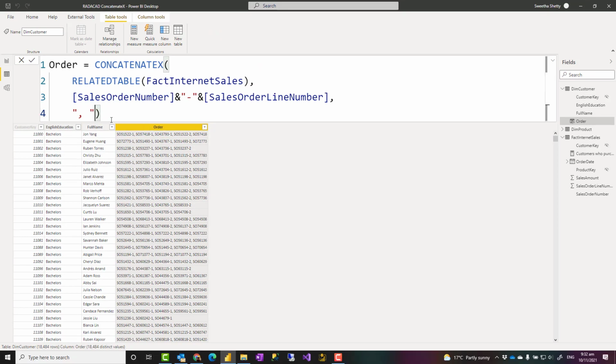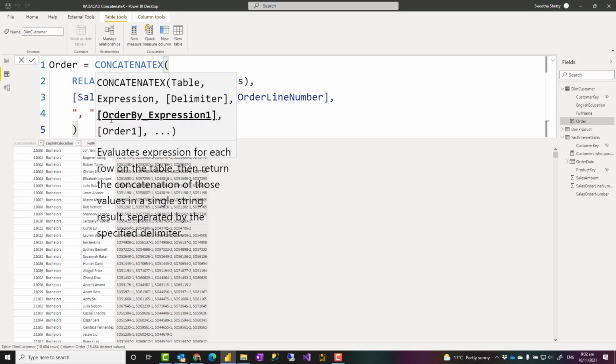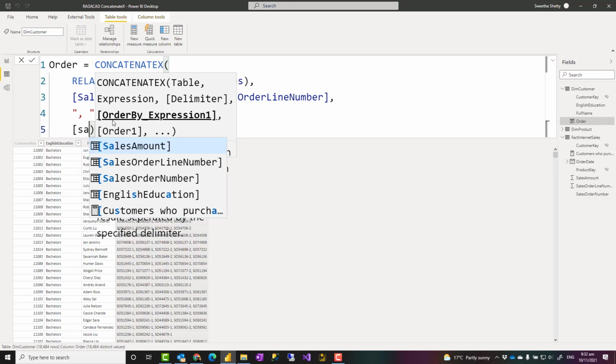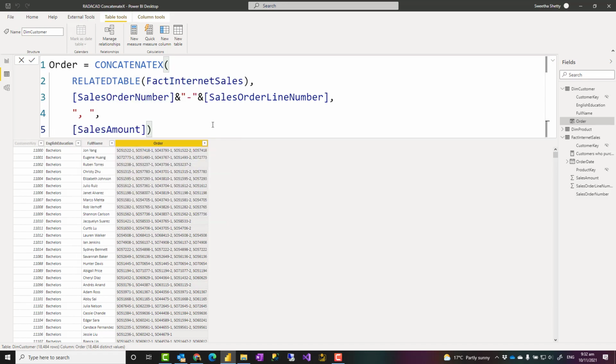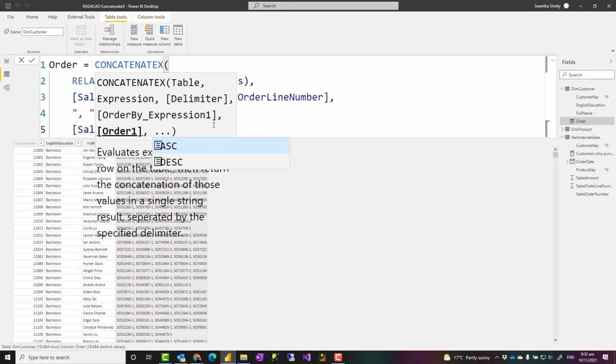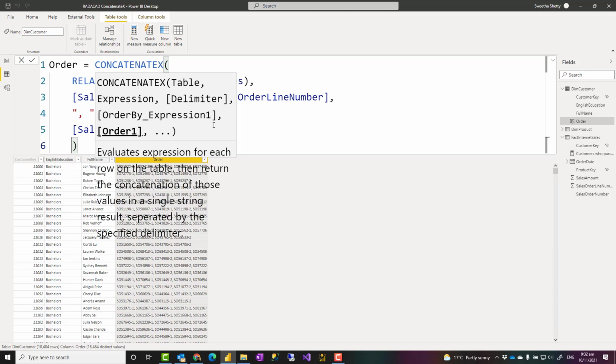Now I might want this to be sorted. The fourth parameter here is how I want the ordering to happen. So I want this, let's say, to be sorted by sales, so I can use the sales amount column here. Now I can also choose in what way I want this to be ordered, descending or ascending. Let's say descending.